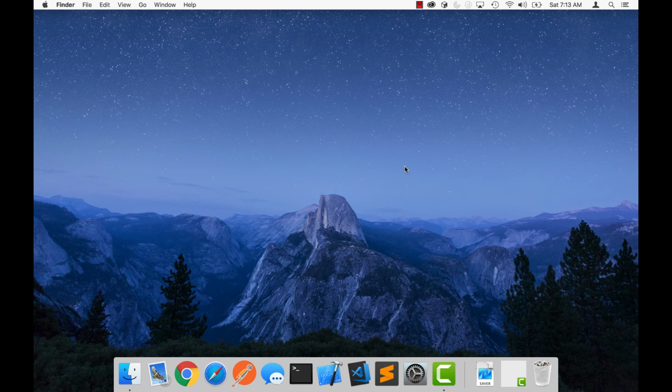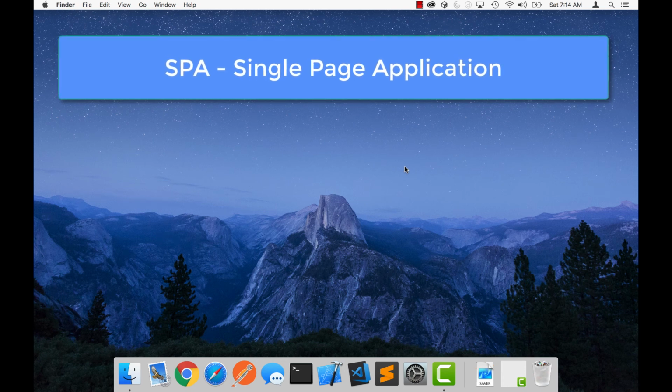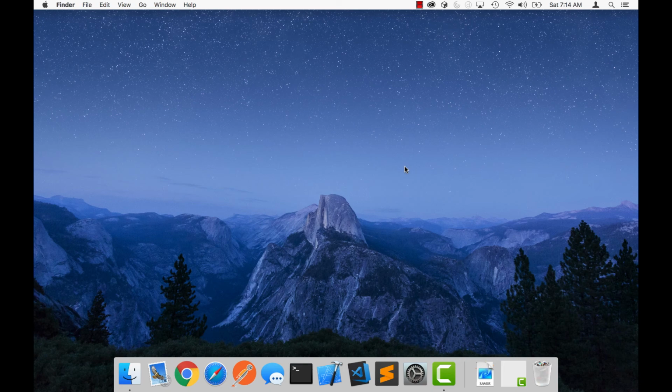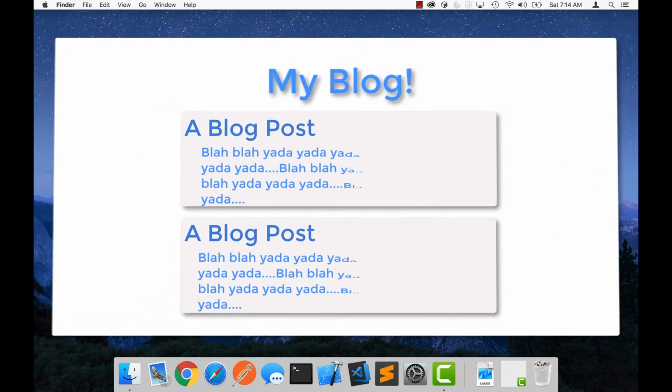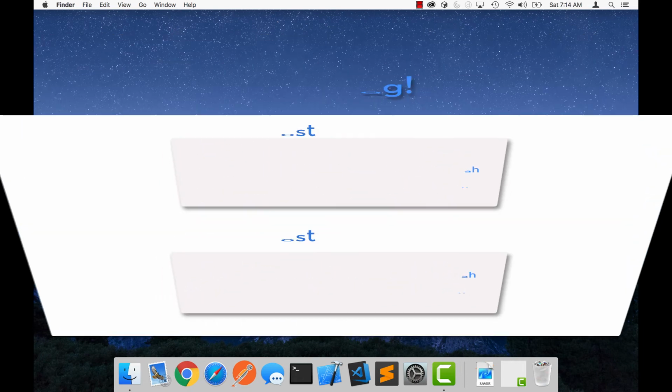So let's talk about what this app is going to do. This app is going to be a single page application. We're going to call it something like Status of You. It's going to be your own personal little mini blog that's going to allow you to create, read, edit, and delete your own little posts.